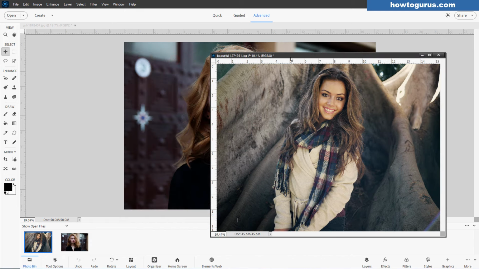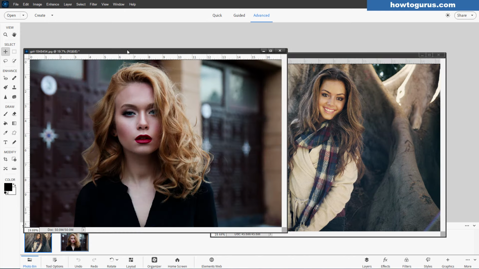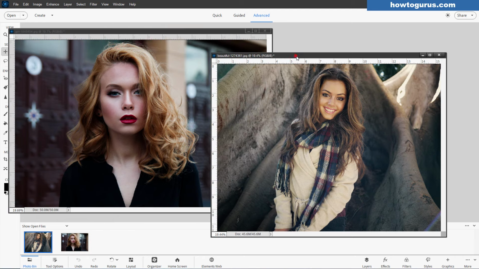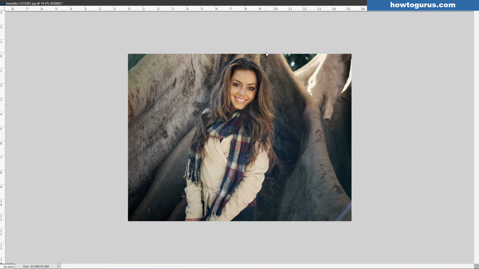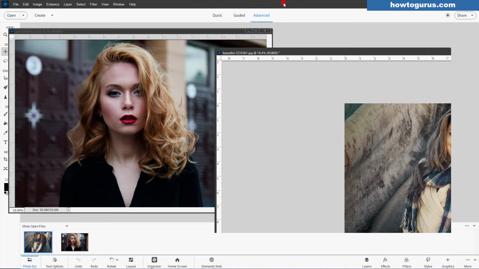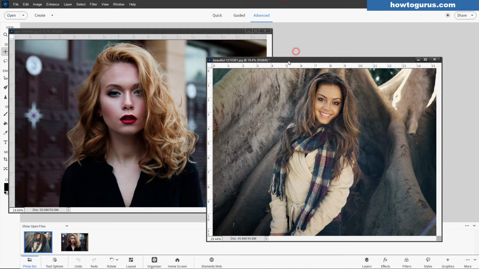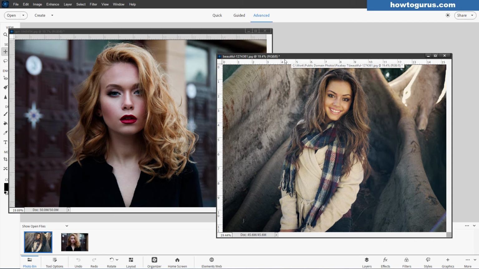So here's one way, if you want to, you can float your two windows, and you can then have both images open at the same time. If you want to go full size, just double click on the frame, and you get full size. Double click on your frame again, and it goes back to floating mode. So that gives you a bit more control in here, a bit more freedom.